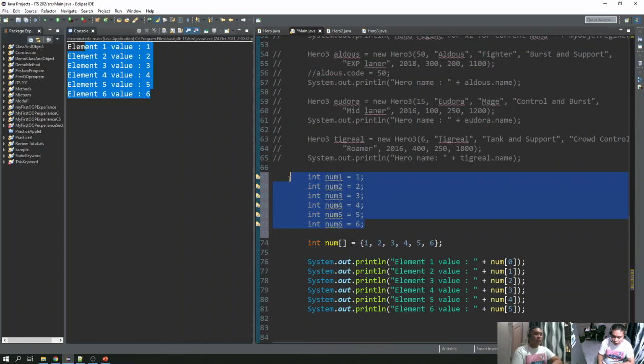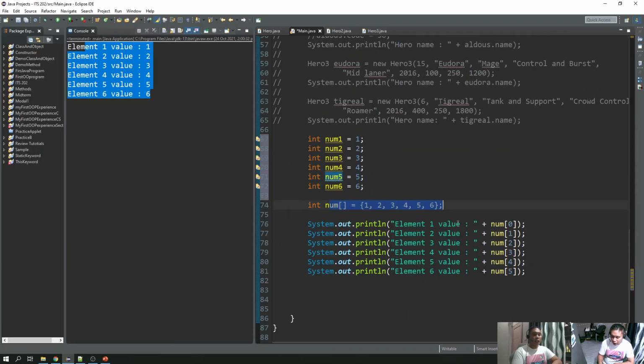So basically, if you are creating 6 variables, you are creating 6 storage locations in your RAM. That is not advisable, right? So instead of using multiple lines of declaring and initializing variables, you can use an array to make it much simpler, right? And you can access it using the same name num, but you should use open and close brackets.